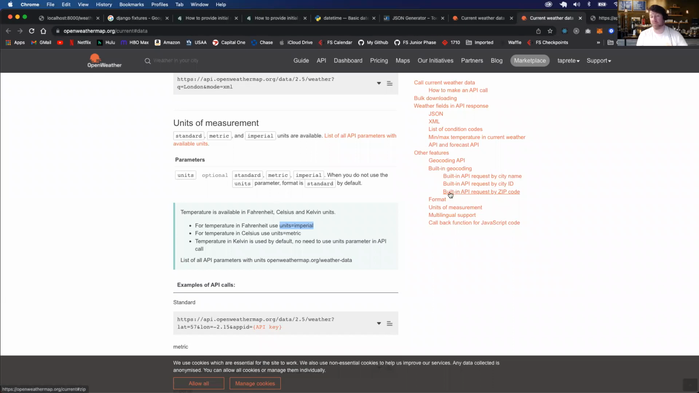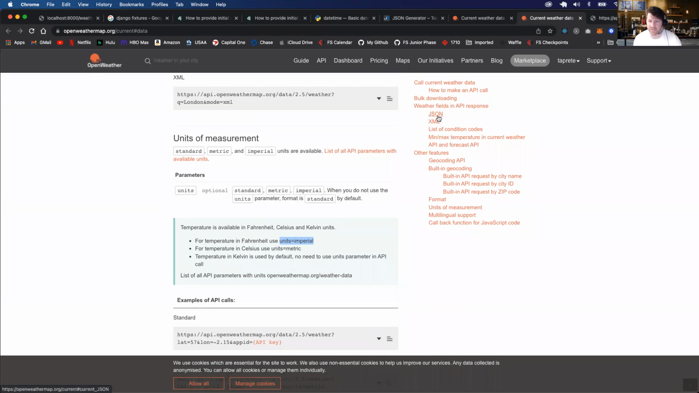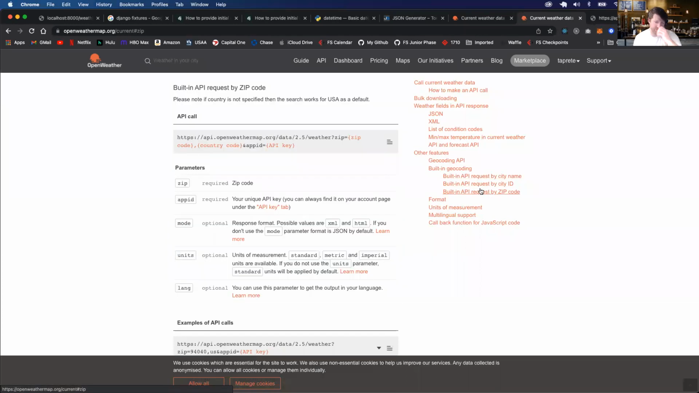Some APIs might not use zip code, so you have to figure out some other way to put the API request in a format that the API understands. But here, you can see other features: built-in geocoding, and an API request by zip code, a city ID, or a city name. We can also use city name, but I'm going to use zip code. So I can do that.